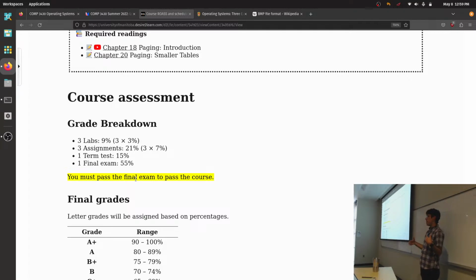And the idea here is that every week you're submitting something, and every other week it's the opposite thing. So this week you're doing lab 1, next week is assignment 1. The week after that is lab 2, the week after that is assignment 2. The week after that is lab 3, the week after that is assignment 3. There's a term test that's scheduled in there that is kind of midway through the course.